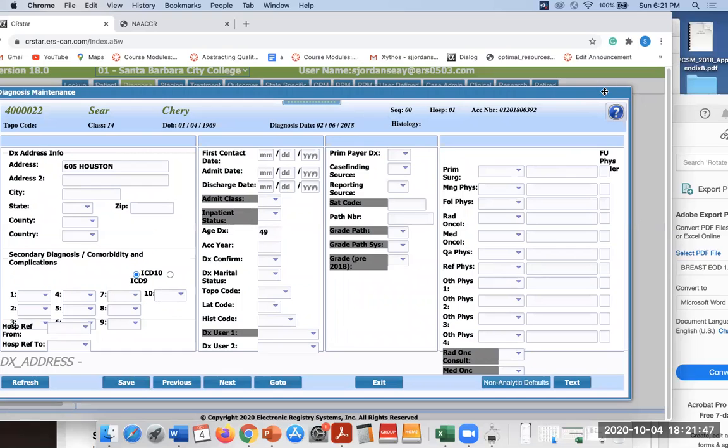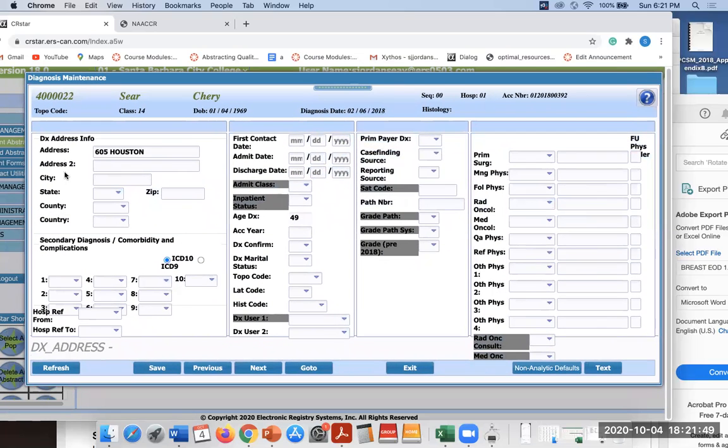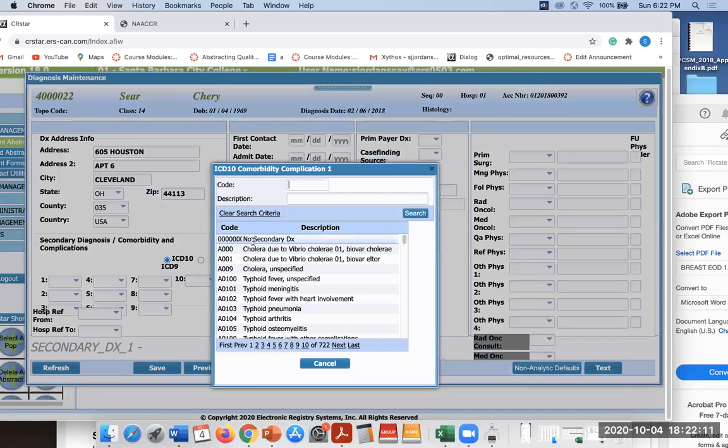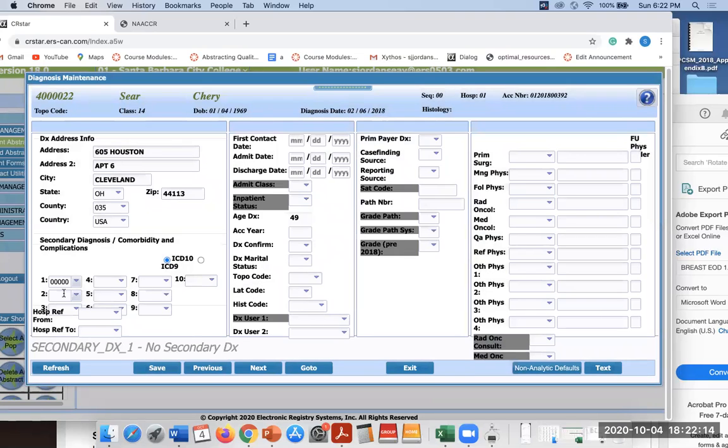Now, the address on the first screen is the patient's current address. The address on the second screen is the patient's diagnosis address. If they're the same, you just hit the tab key and the system will put that information in for you. The secondary diagnosis code cannot be blank. So if the patient doesn't have any secondary diagnosis codes listed, then you're putting in 7 zeros according to the coding instructions. First contact date.